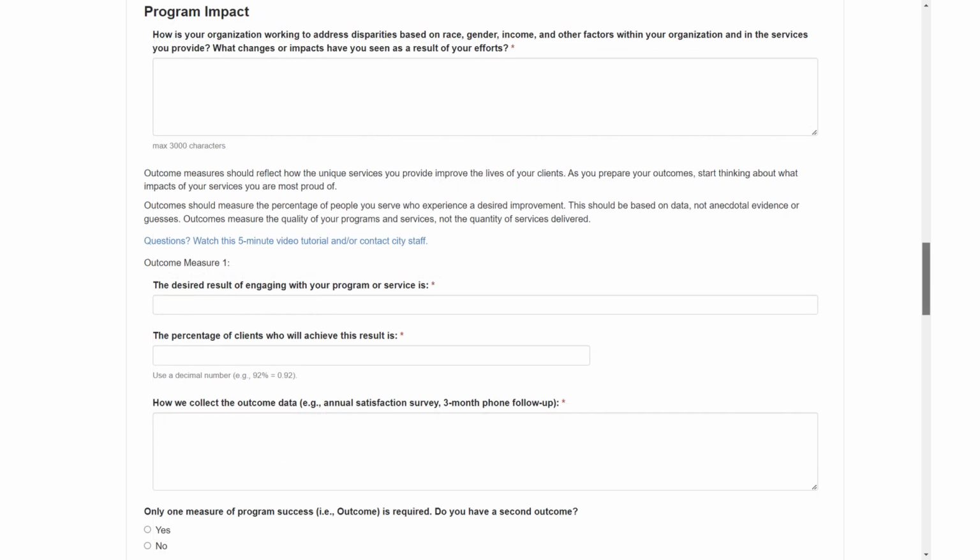This next section talks about program impact. What difference does your program make in the lives of people you serve? First, we want to know what your organization's been doing to address disparities based on race, gender, income, or other factors. What changes have you seen as a result of these efforts?